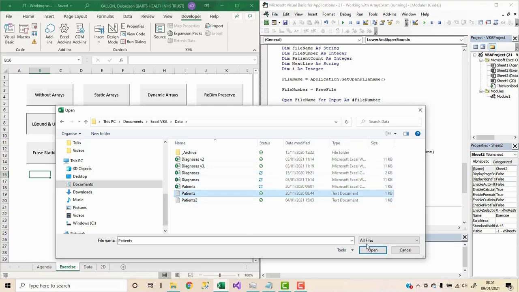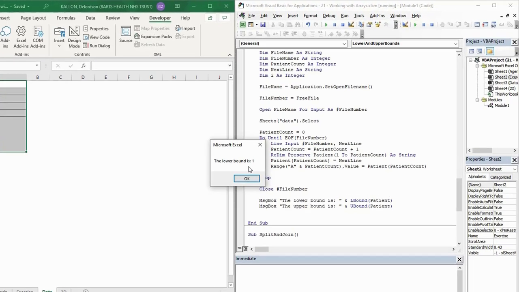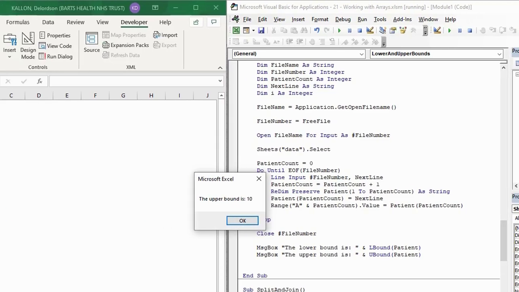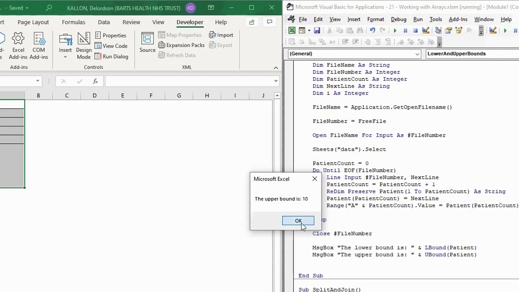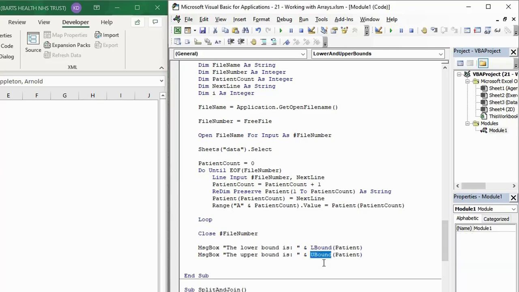So I'll select my patient file as before. Excel inserts the information and then tells me my lower bound is 1 and my upper bound is 10. And as you can see, I have 10 patients. Okay, great. So lower bound and upper bound tell us for a dynamic array what the current lower bound and upper bound values are. Let's see how we can make use of this information.